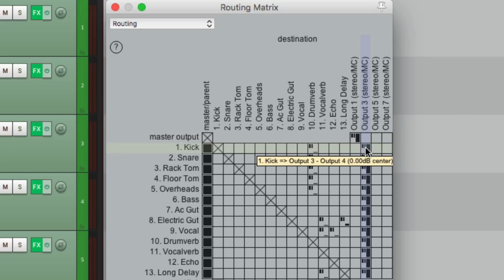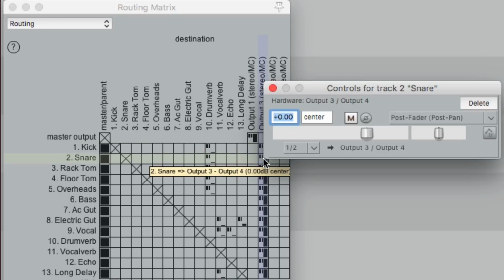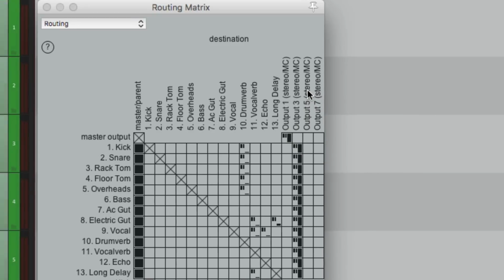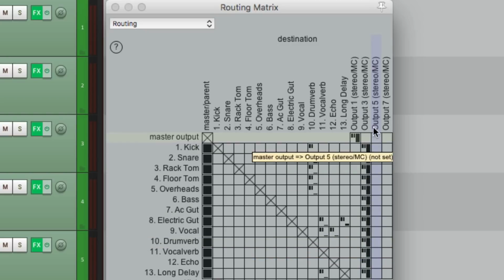So if we click this right here, this is the kick output going to output 3 and 4. So if that's your headphone output, you could lower the kick in the headphone mix right here. Or the snare right here. Or so on with the rest of the mix. So we can create a whole separate mix for the headphones, different from what we're hearing in the control room with our speakers. And we can set up more as well.